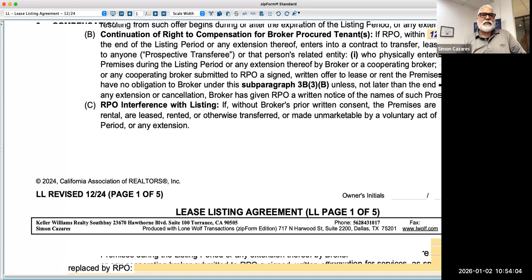Okay, the next one is interference with the listing agent. This is if the owner, right, without the broker's written consent, the premises are withdrawn from the lease, rental, or otherwise transferred or made unmarketable by a voluntary act by the owner during the listing period or an extension. Basically that means you still would be responsible to go through the due diligence process.